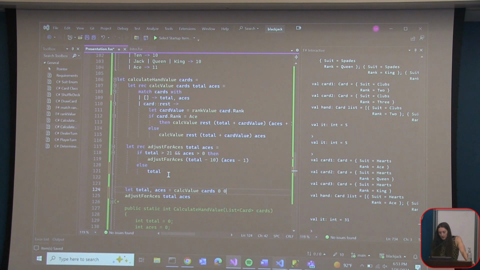So the first thing it's going to do is calculate that 31. But then it's going to say, hey, I'm not done yet, and it's going to adjust. Total will be 31, and aces will be 1. So it'll hit this condition. Set total equal to 21, aces equal to 0. Make a recursive call. We know that the total is not greater than 21, and also we don't have any aces, so we'll just return the 21.